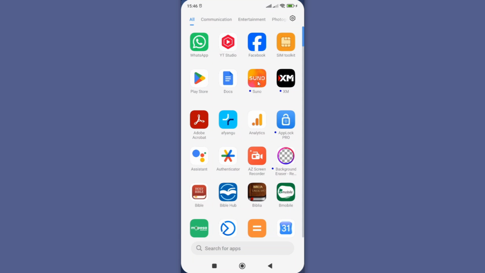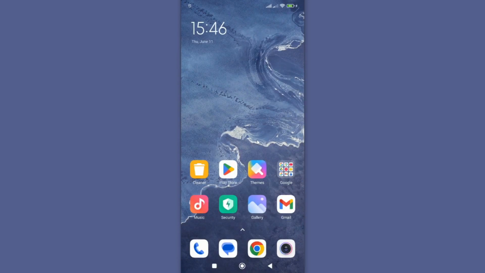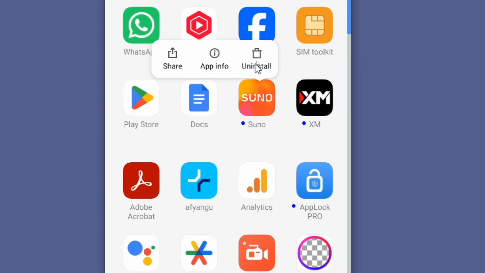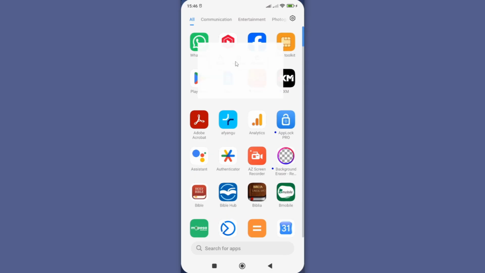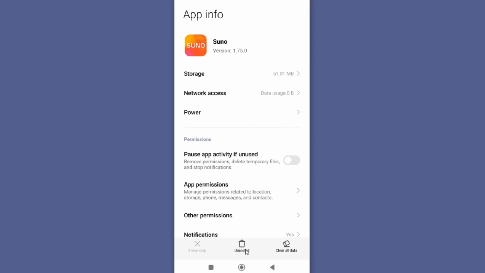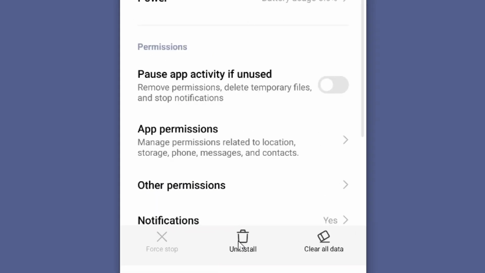To completely remove the Suno AI Music app, there are several ways to do this. First, go to your smartphone and open your apps. And if you see the app, just long press on it. And you can see we have an uninstall option here. If you don't see this uninstall option, you should see a settings gear or even the name of the app or app info. Just tap on it and this will take you to the Suno app information page where you can also uninstall the app from here.